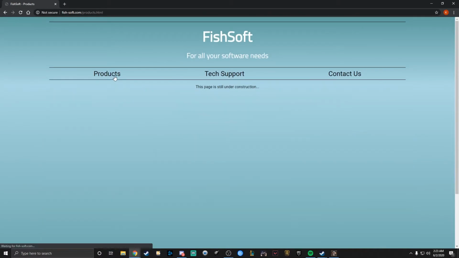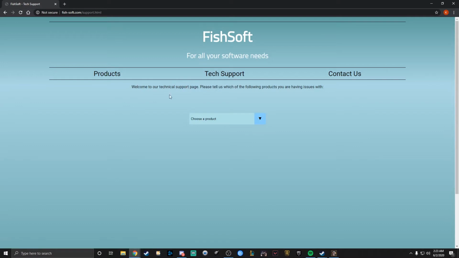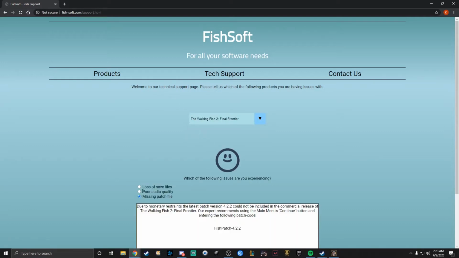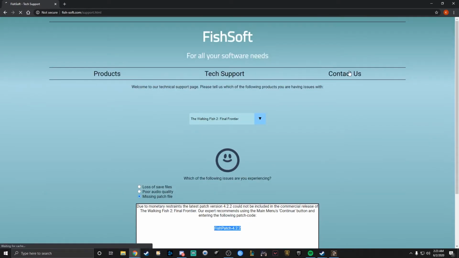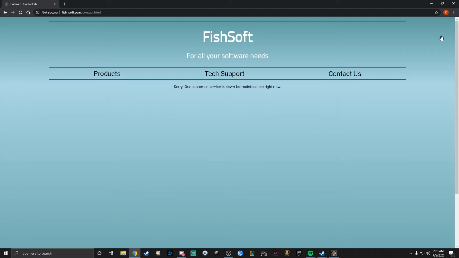All right, so go to products, pages under tech support. Choose Walking Fish 2. Missing patch file. Due to monetary restraints, the latest patch version 4.2.2 could not be included in the commercial release of the Walking Fish 2 Frontier. Our expert recommends using the main menu's continue button and entering the following patch code, fishpatch-42.2. All right, so we're gonna copy paste this. Contact us. Sorry, our customer service is down for maintenance right now.